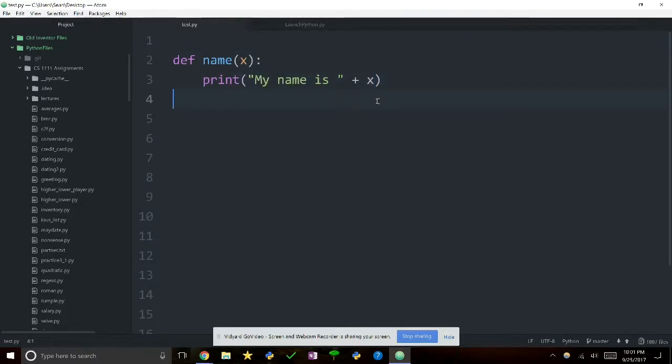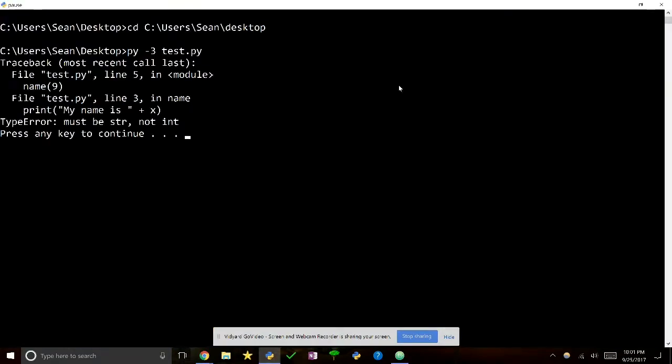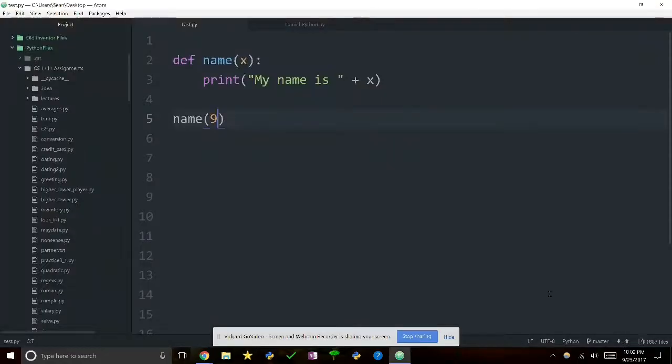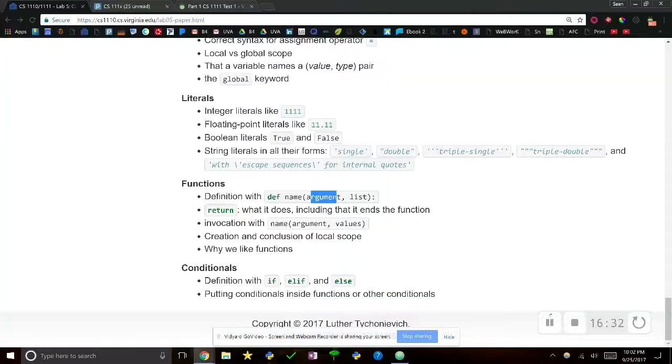Yes, argument. Say we have x; you can call it anything in the world. It's going to take this x, and wherever it sees it in the function, it's going to use whatever value that is. So if I say name 9, and it's going to say my name... Oh, whoops. You see my error. You cannot concatenate an integer with a string, so I'm going to put this in quotes. All right, now we're good. My name is 9. Cool, that's a weird name.